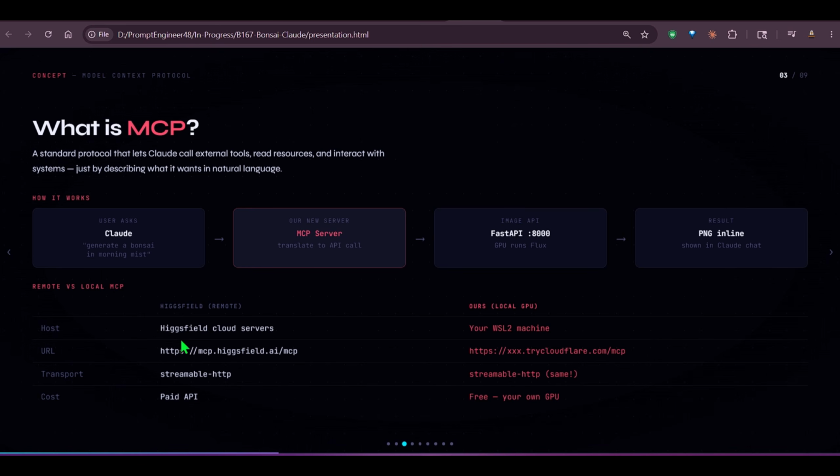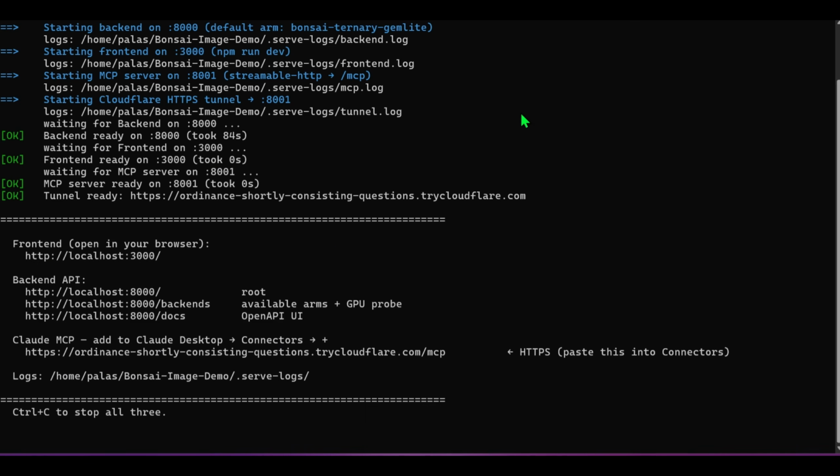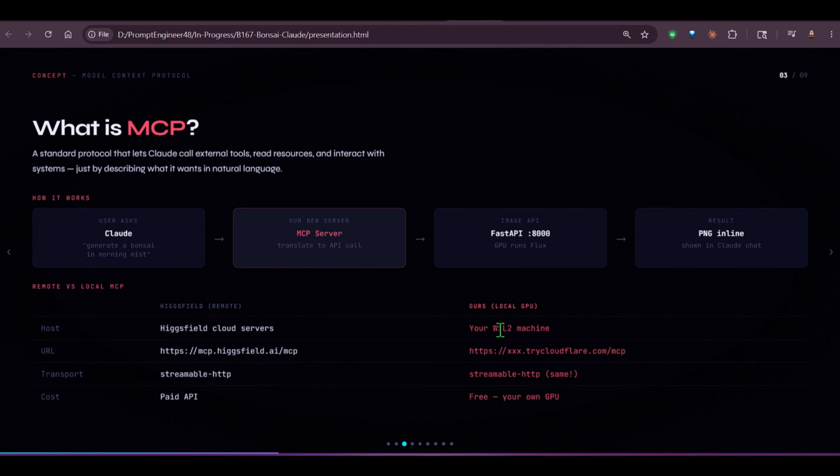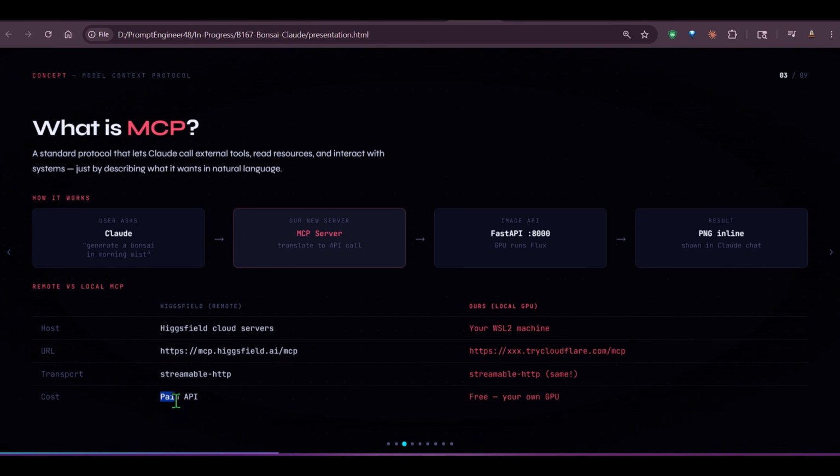So if we take an example of a professional, third-party MCP, for example, Hicksville, the host is the cloud servers there. In our case, the host is our WSL2 machine, which is the Windows Subsystem for Linux. You can do it on your Windows system as well, but again, so many errors come up with the Windows system. It's better to go to a more Linux-based system. You can use WSL. The URLs look something like this, and our URL will also look exactly like this. No issue. The transport layer is HTTP, and this is the same for both cases. We have a paid API on the left, but we have a free API because it is running on your own system.